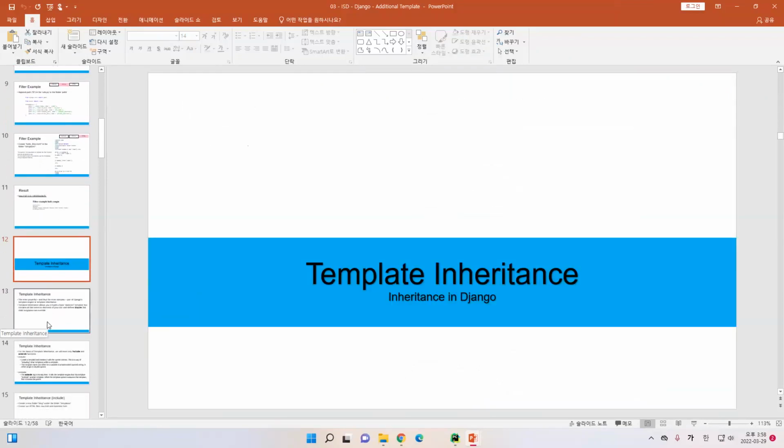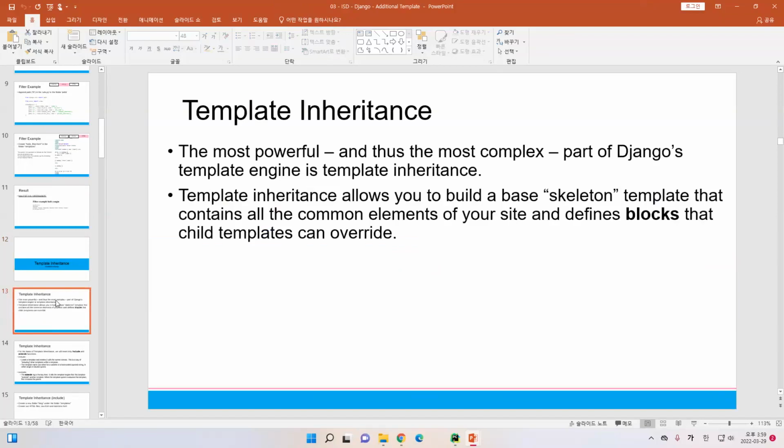Okay. Now we are entering the next section about inheritance. If you learn Python, we learn about object-oriented programming. If you learn Java, Java is also an object-oriented programming language. And the concept of inheritance is based on object-oriented programming. There is an inheritance in Django, but the idea is not the same as object-oriented. So let me tell you what is meant by template inheritance in this case.